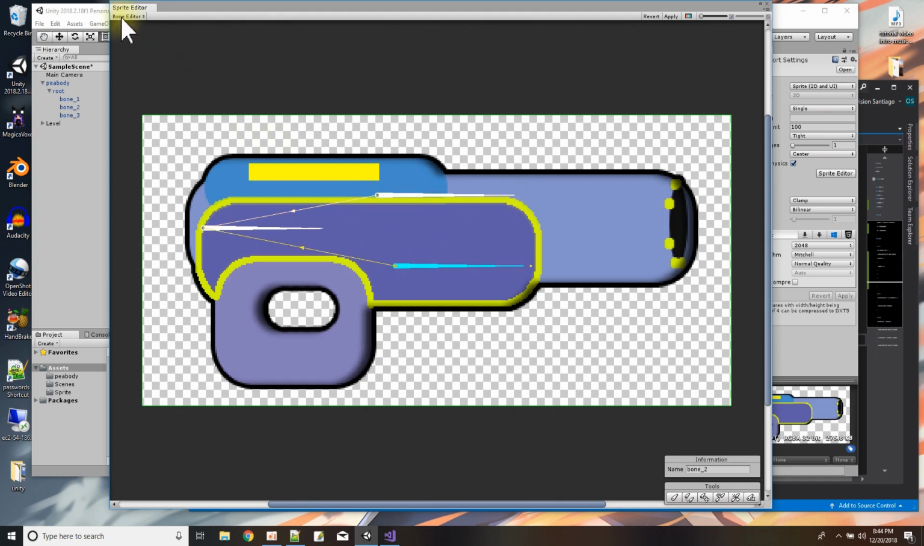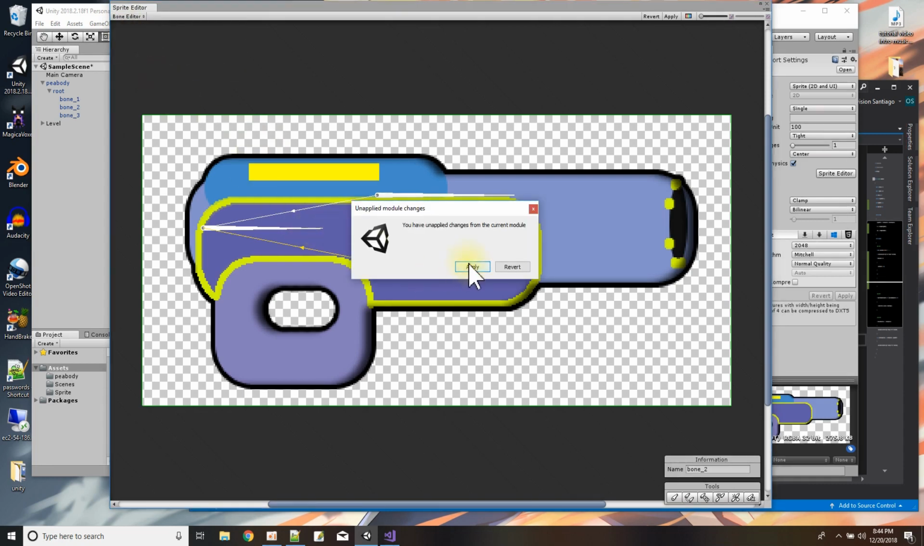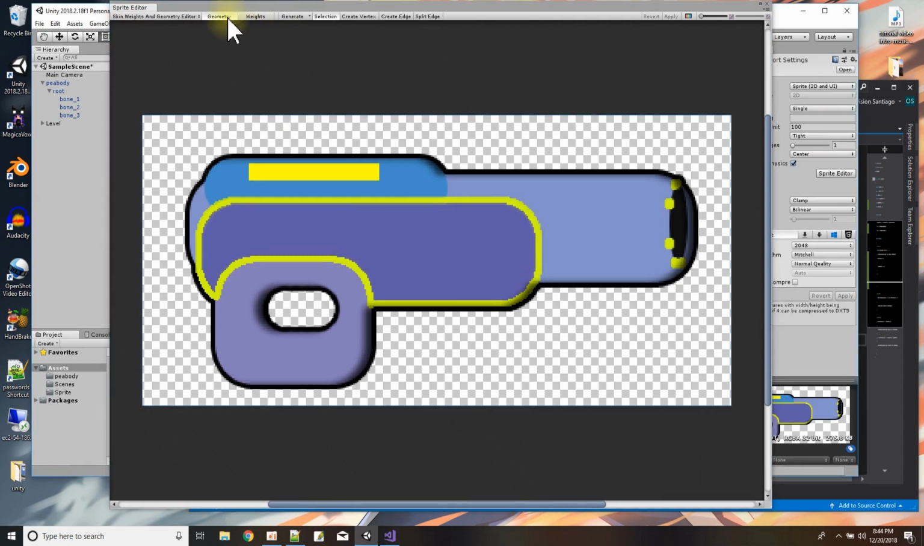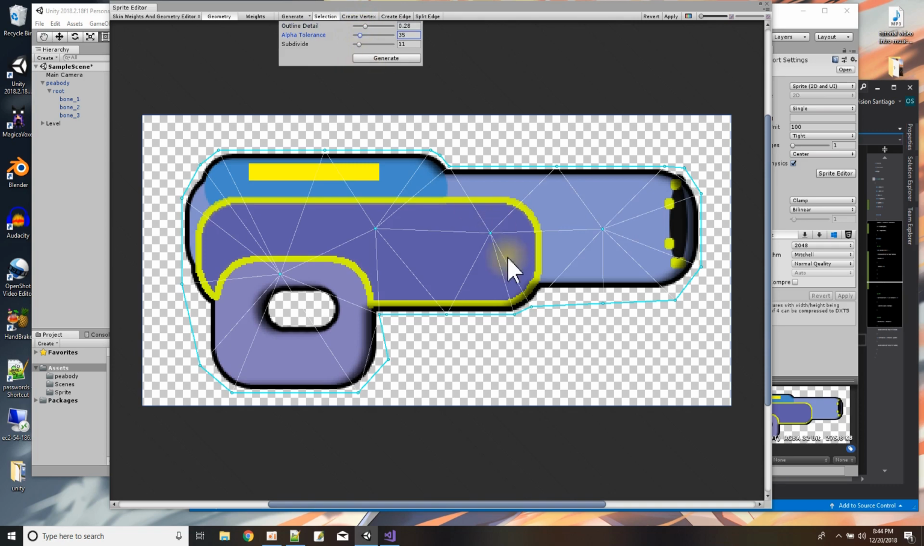So I have these bones, then I'm gonna have to add two more things, apply that. I'm gonna have to add the geometry. So remember I just said you move these up a little bit. Outline detail, alpha tolerance. Let's see what that gives me. And there you go. If I want the outline to hug a little bit more, I can increase it. Okay. And if I want more of these dots on the inside, I could just add more subdivisions. Generate.